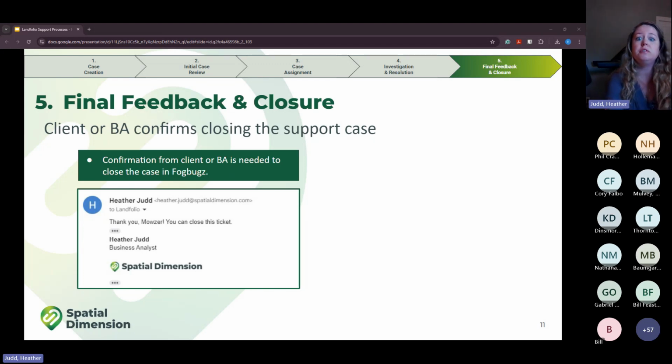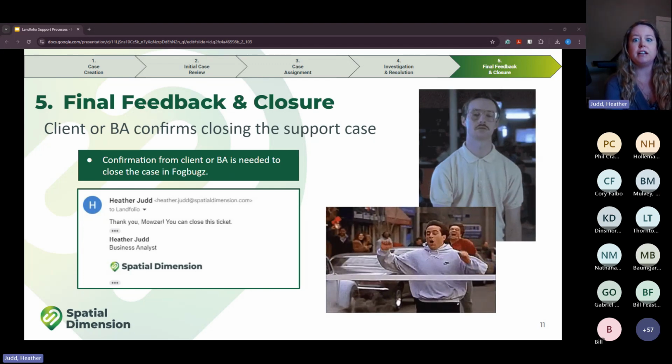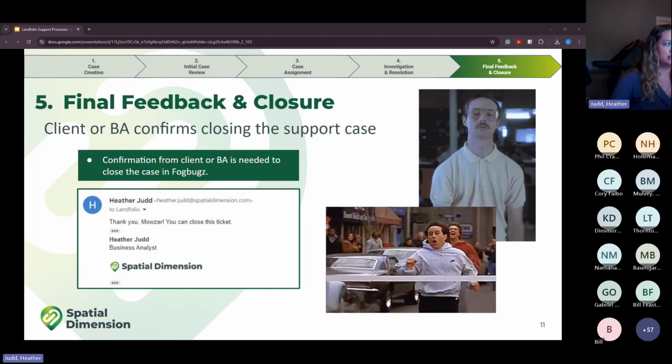Support should not close the request without confirmation from the client or BA that the issue is resolved and the case can be closed. This finally is ending the life cycle of that support case, which will be updated by support in FugBugs to close the case.